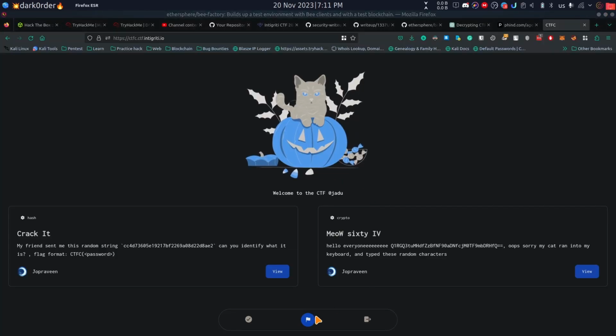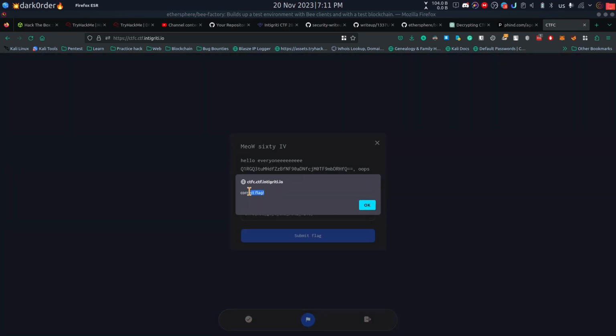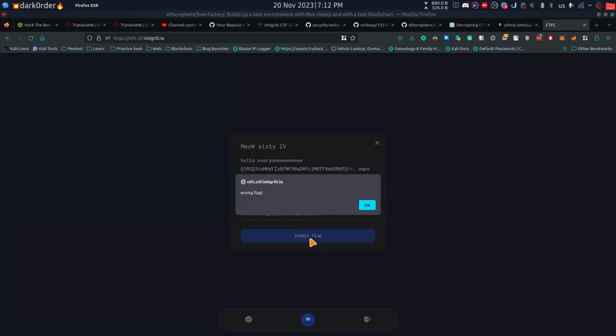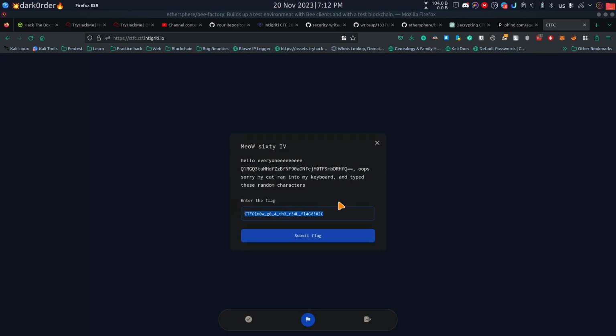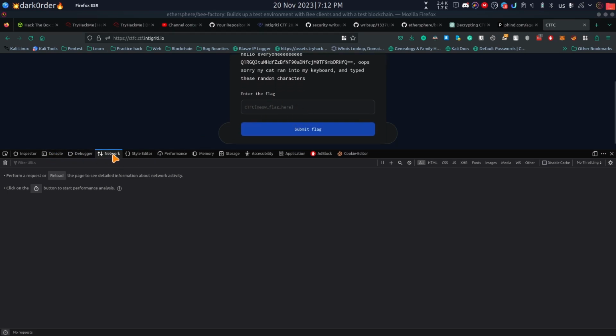So for this challenge we can just submit that, and we get a pop-up saying that this is the correct flag. If we submit anything else, then we will get a wrong response. So what we can do is open the developer console by pressing Ctrl Shift and I together, and we can go to the network tab and try to submit the flag again.